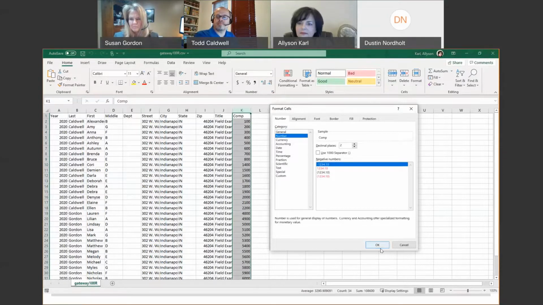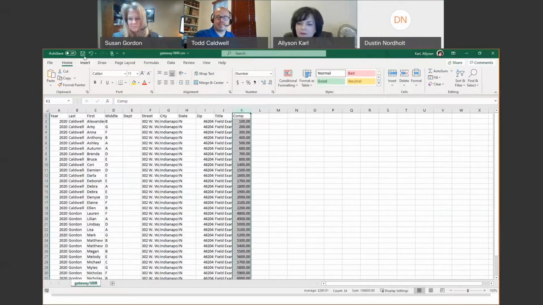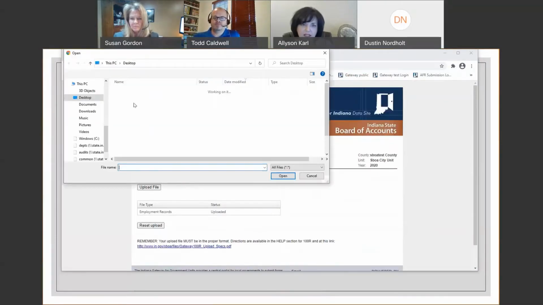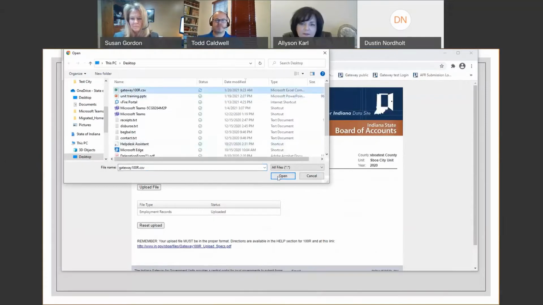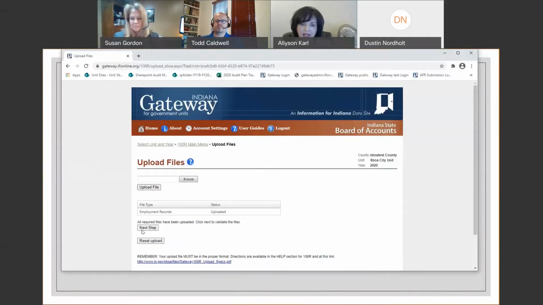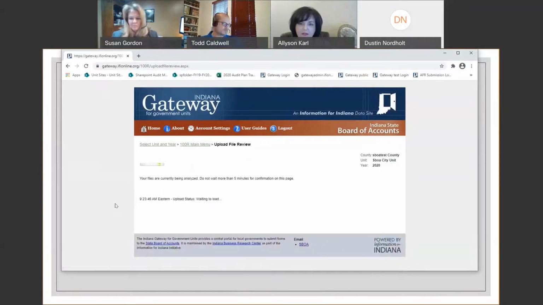Change it to number. Save. Okay, it looks like it saved it this time. So now I'm going to close that, not reopen it. I'm going to browse the files, find it again. Just open, upload, and then next step to validate the file that I uploaded.